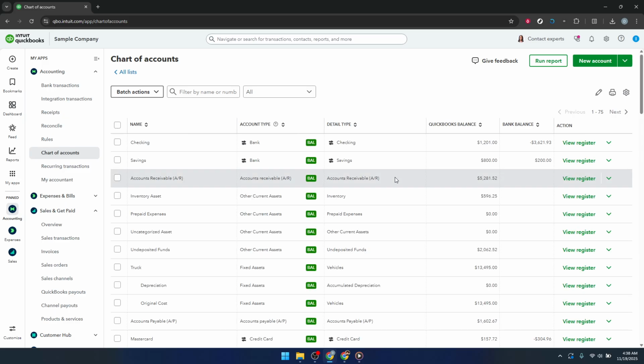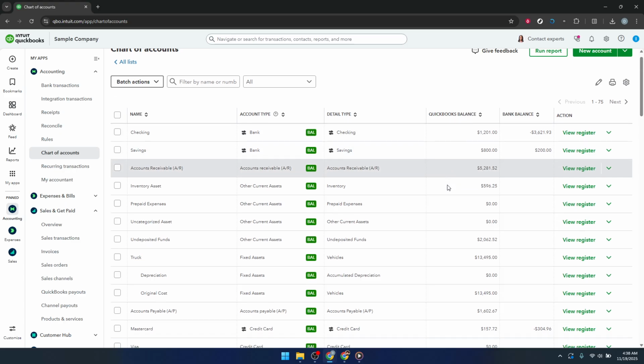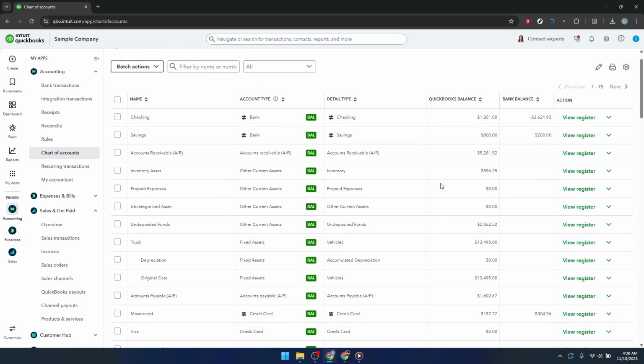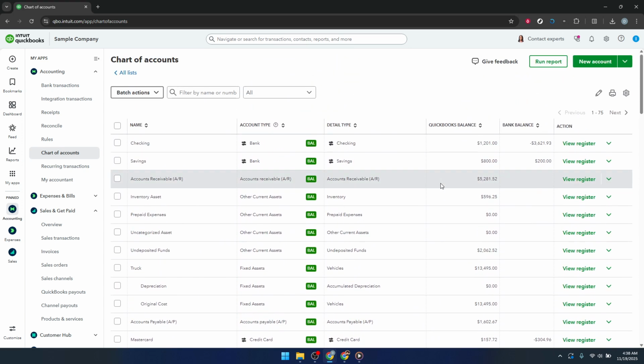If you're setting up a brand new loan that hasn't been recorded yet, you can leave this blank for now. The individual transactions you enter later, like loan proceeds and payments, will create and update the balance automatically. Once everything looks correct, click Save to finish creating the account. Your new liability account will now appear in the chart of accounts and will be ready to use in your transactions and reports.